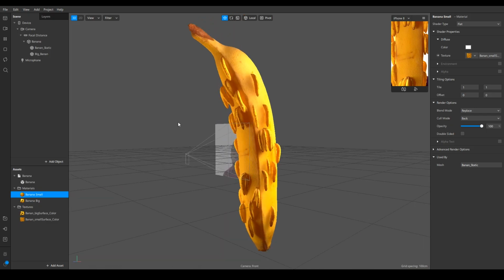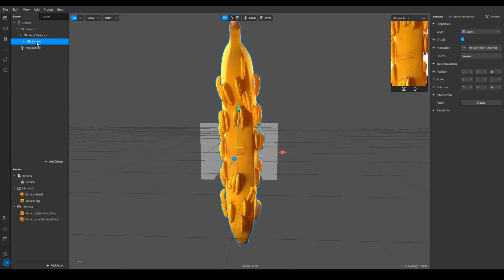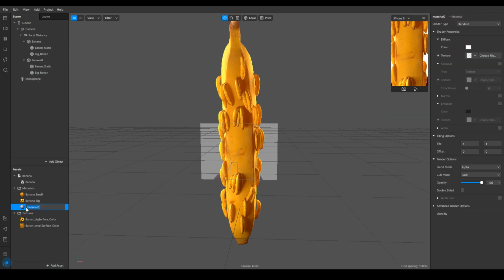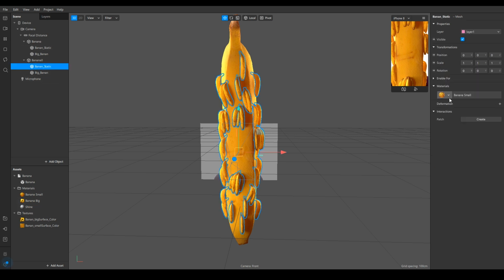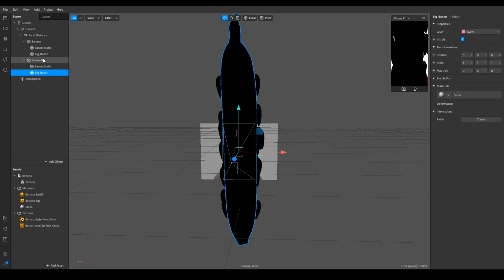So we can go ahead another step and add in reflections. So how do we do that? We can go ahead and duplicate this banana, and what we can do now is make another material, and we'll call this shine, and I'll assign the shine to the duplicate. So I've assigned the shine to these two objects under the shine banana.